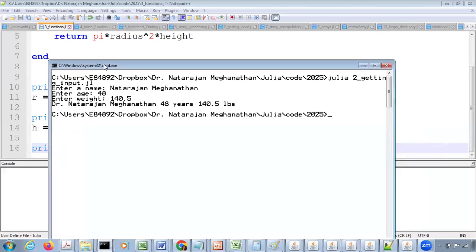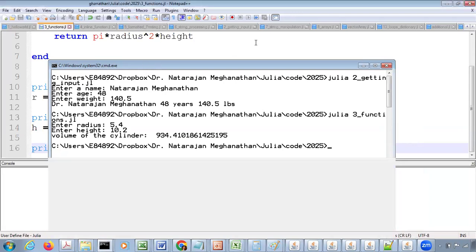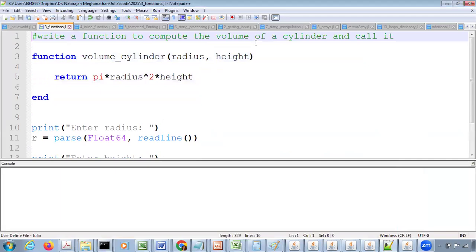So Julia 3 underscore functions. Okay. So enter the radius. So let's say the radius is 5.4 something. Let's say the height is 10.2. It's going to compute the volume of the cylinder as pi r square, which is 5.4 squared, times height, which is 10.2.